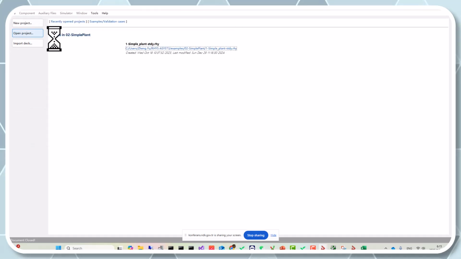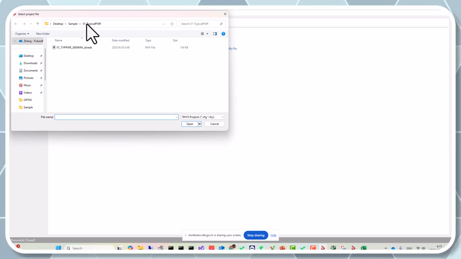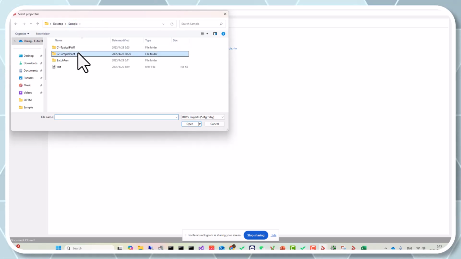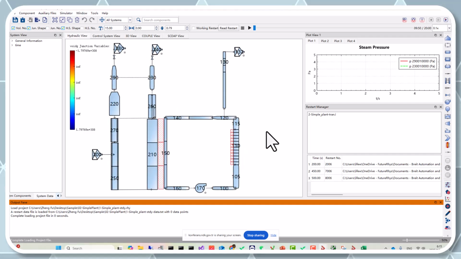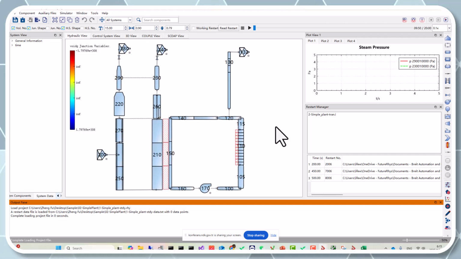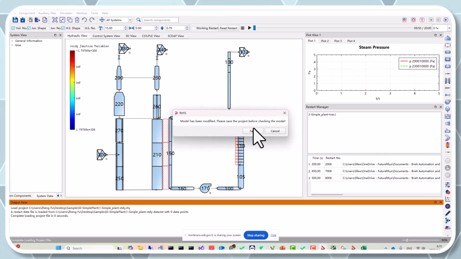has this restart capability simulation. So we want to do that. Simple plan, and then let's pick the simple plan. If you go through the training, you know there's a steady state and there's a restart, right? I can run the steady state, the simple plan. Let's just go ahead and run it.